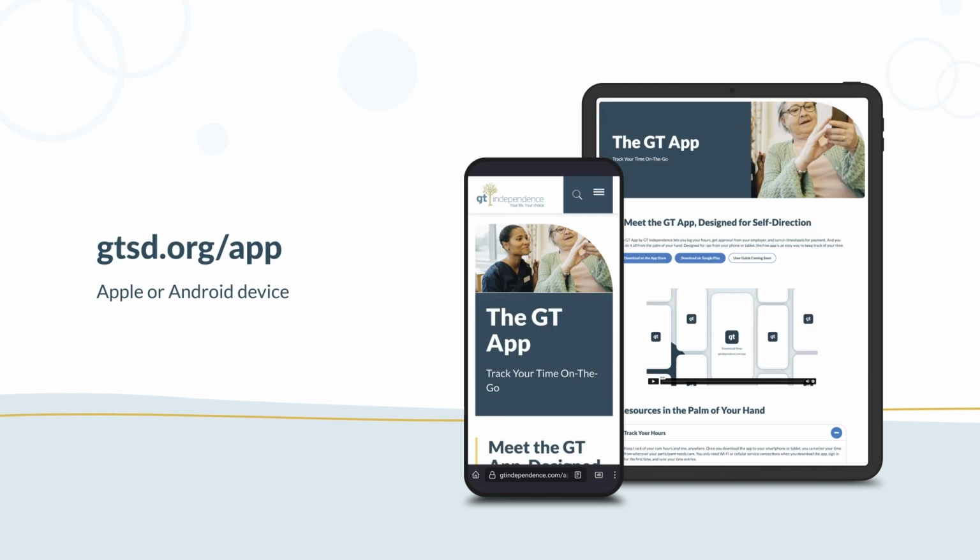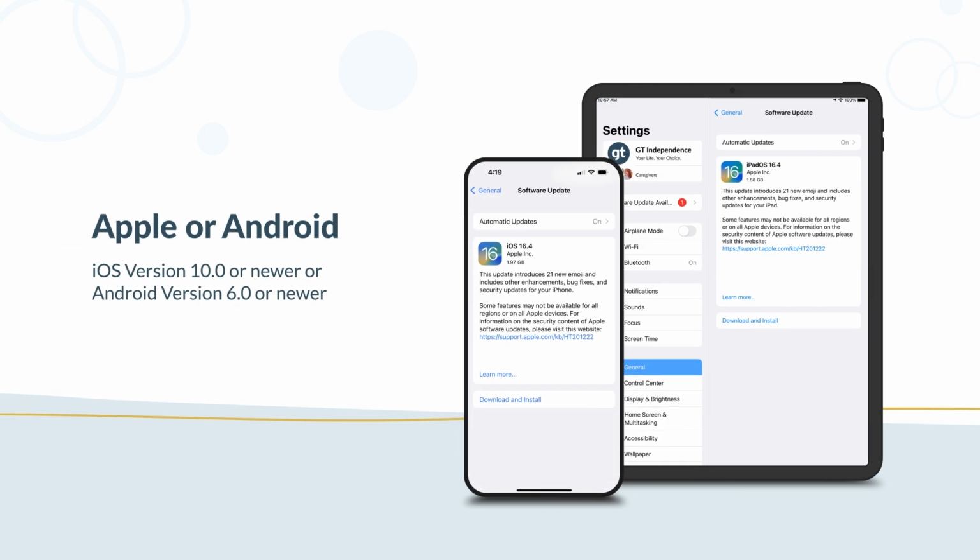You can also visit gtsd.org/app, then select the link to download the app. The app is available on Apple iOS and Android devices. Your phone will notify you if you're not running the correct operating system of iOS or Android.